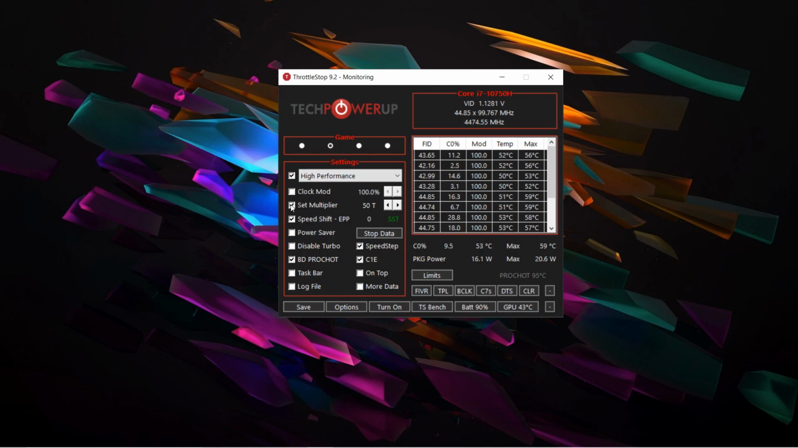Now, what you have to do here is set multiplier and clock modulation to 100%. These two things don't matter. If you check or uncheck this, it doesn't matter, but I just check it for my personal satisfaction, like 50 tiers or 5 gigahertz turbo. And here, Speed Shift EPP, you should definitely put to 0. 0 means your CPU will try to maximize your clock speed, and that's why Speed Shift is used. And BD PROCHOT, you definitely should have this checked, otherwise when other components become hotter, your CPU will not throttle, you will not know there are some issues going on, and your chassis will become a lot hotter. Now SpeedStep, you should have this checked, and C1E you should also check.